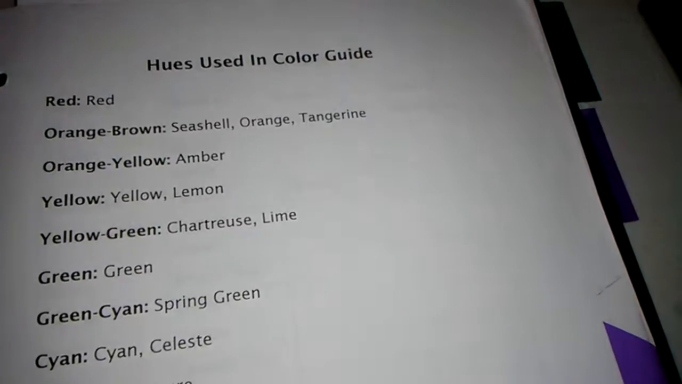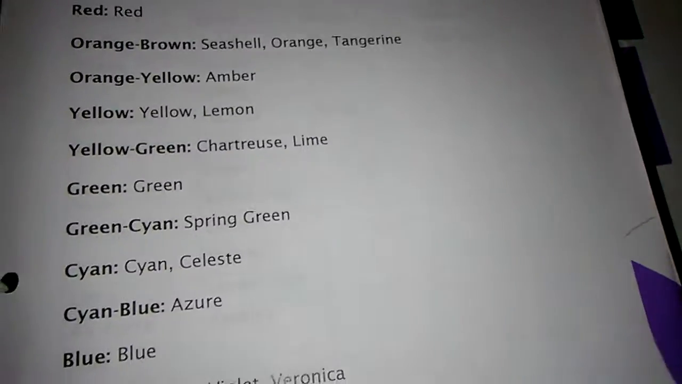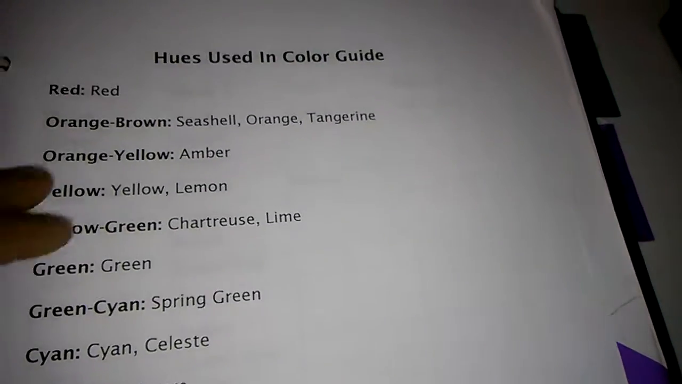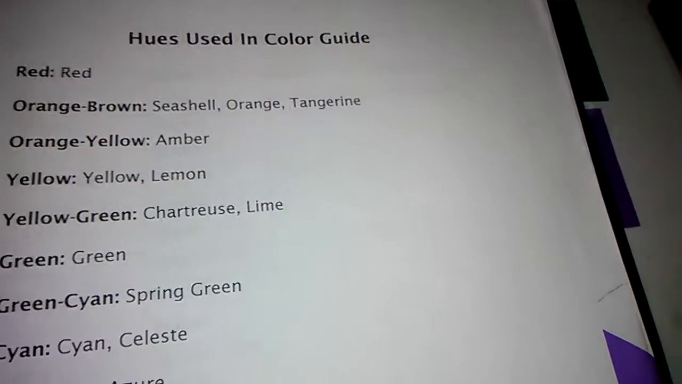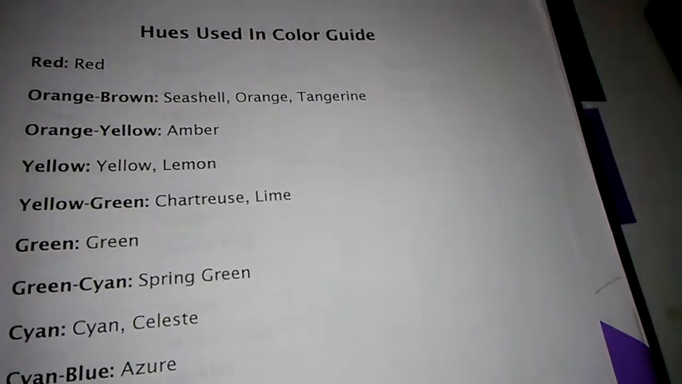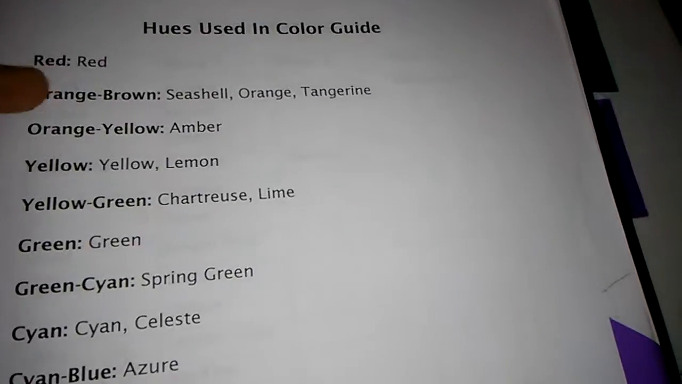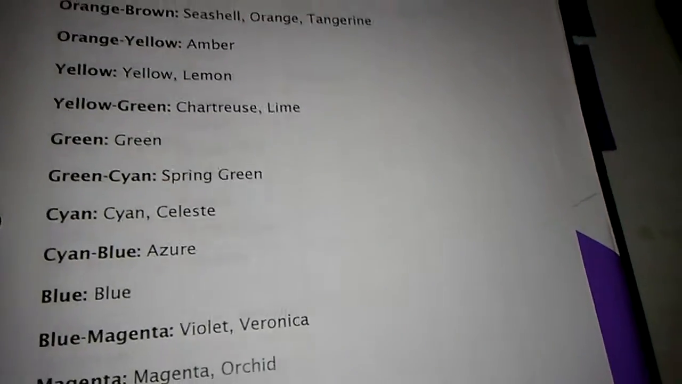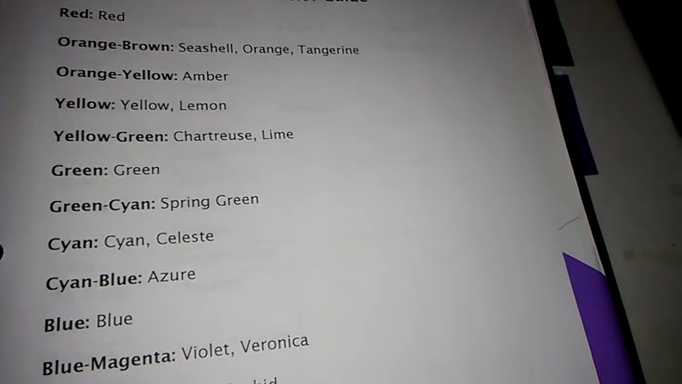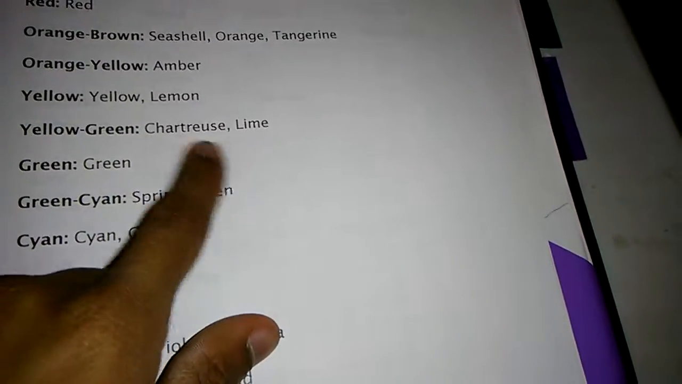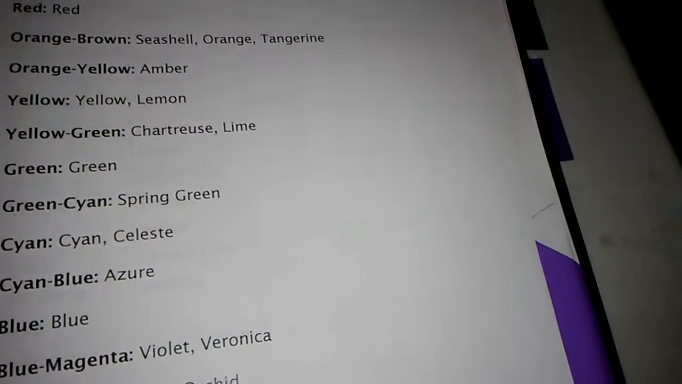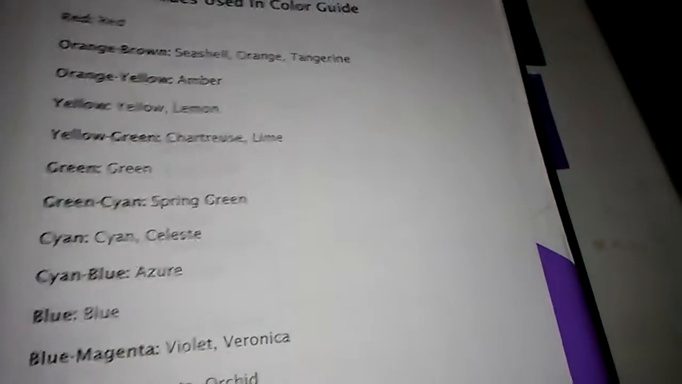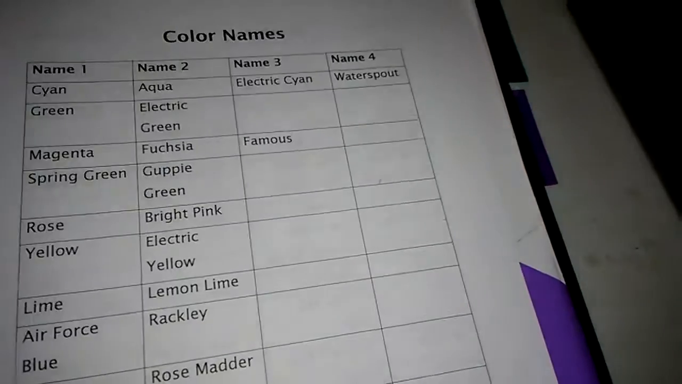Okay, hues used in color guide. So the color guide that we have, combined with the different hues that are available, and I'll show you that list very soon. But I've categorized all the colors that we have as standard colors inside of the appropriate hues. So if someone says, I want a yellow-green color, we have a couple of colors that we can look at as standard. Obviously, there's more colors than this in the whole scheme of colors, but you know.